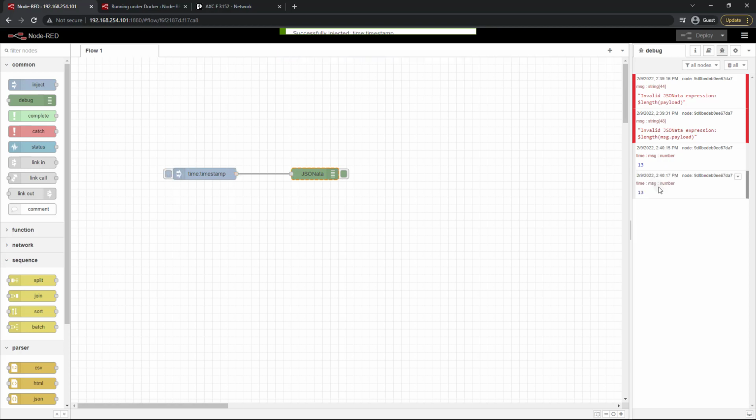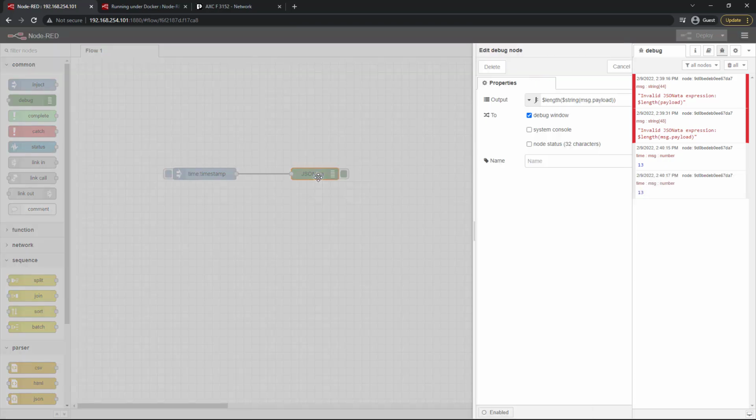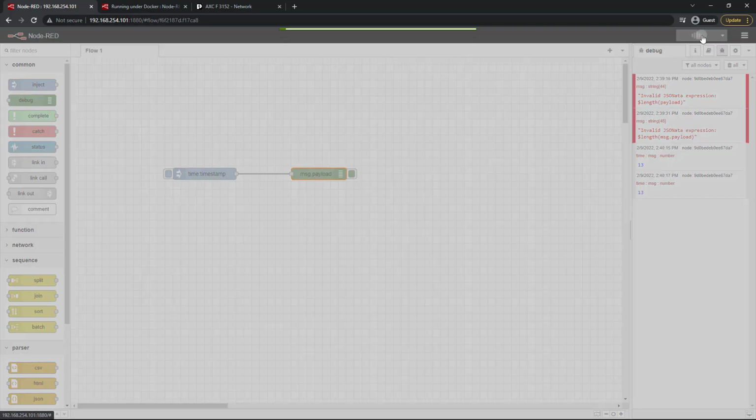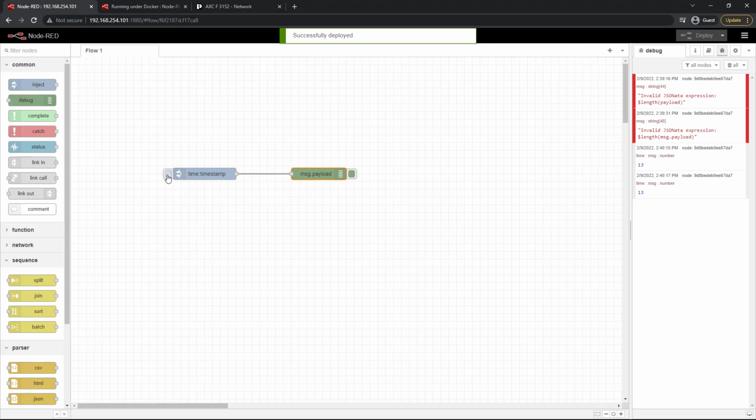So that's a pretty quick run through of how you can utilize this debug node to display what you need to display and figure out when you are having issues. There's a good chance you're going to utilize these skills throughout this course. So let's go ahead and change this output back to message. And we're going to call that message.payload, just like so. And done, deploy. Let's run our timestamp again. And we've got our timestamp back to the way it was.